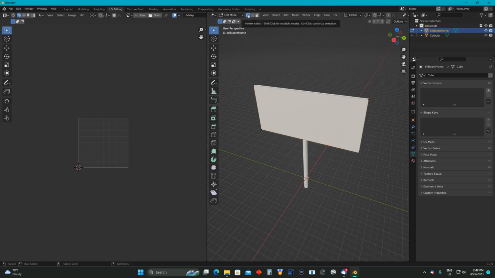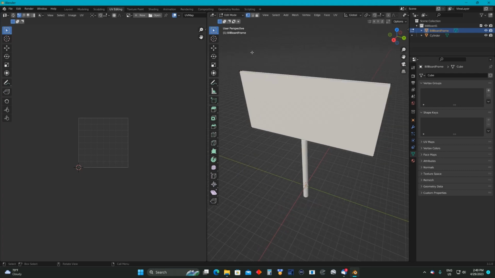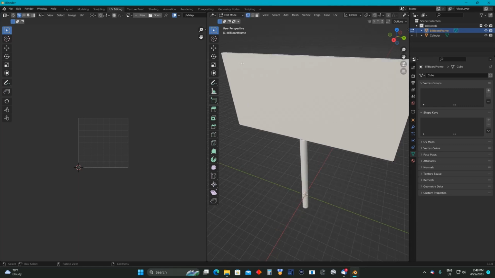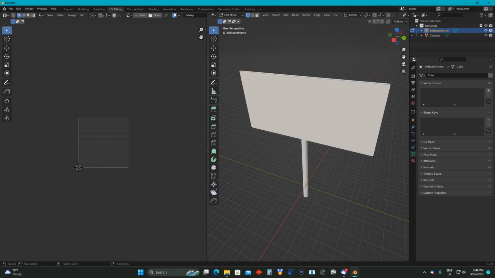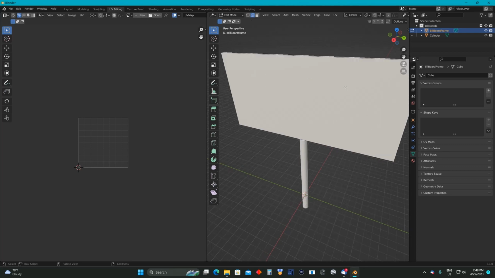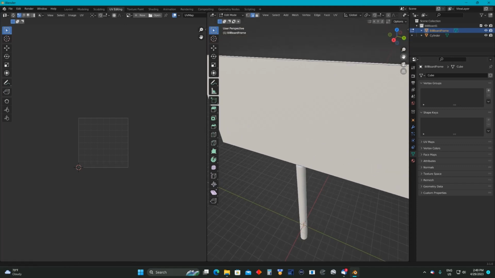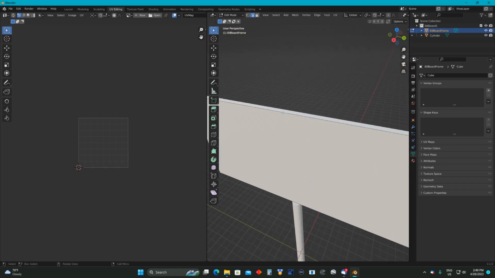And we're going to select face select. And what you got here is if you got it on vertex select, then each one of those little dots is a vertex. If you click on edge, then each thing you select is going to be an edge. You can see it being selected, but we want face select.